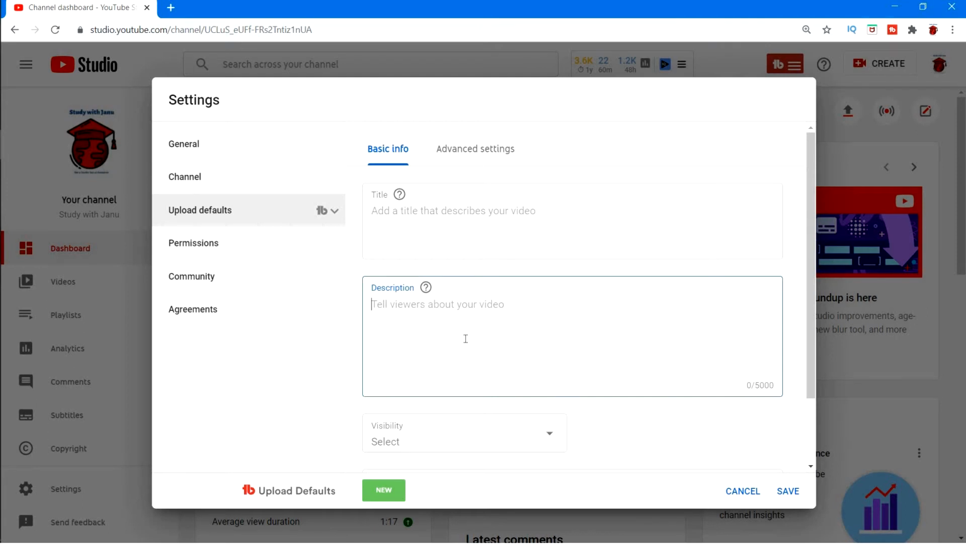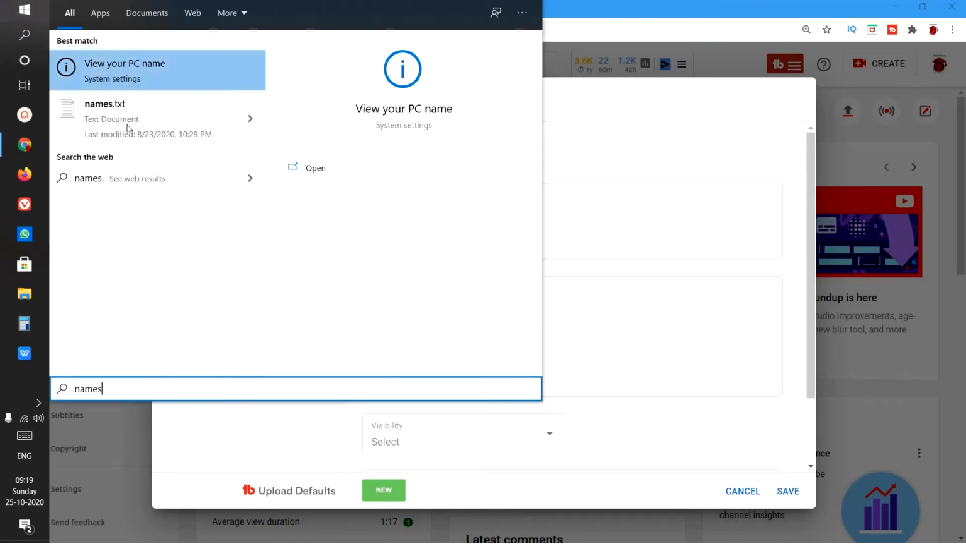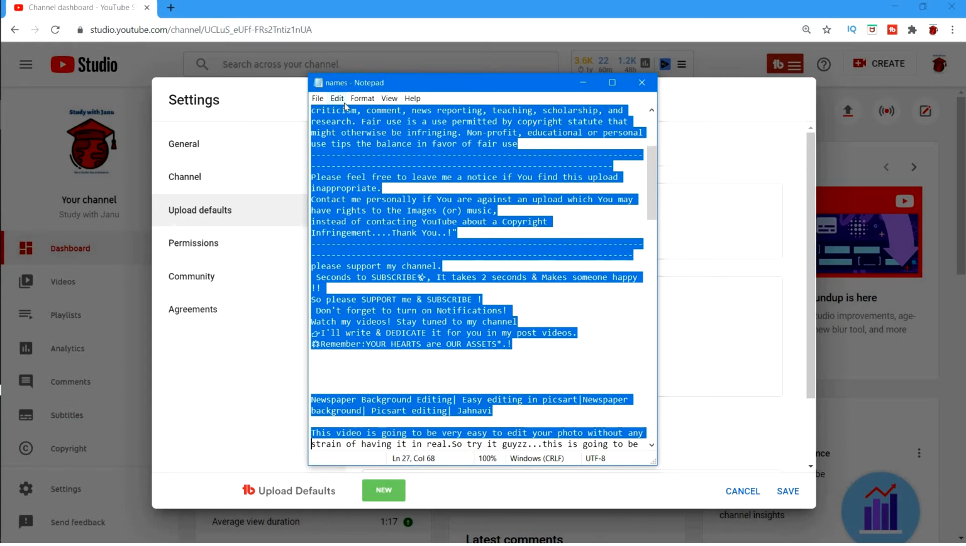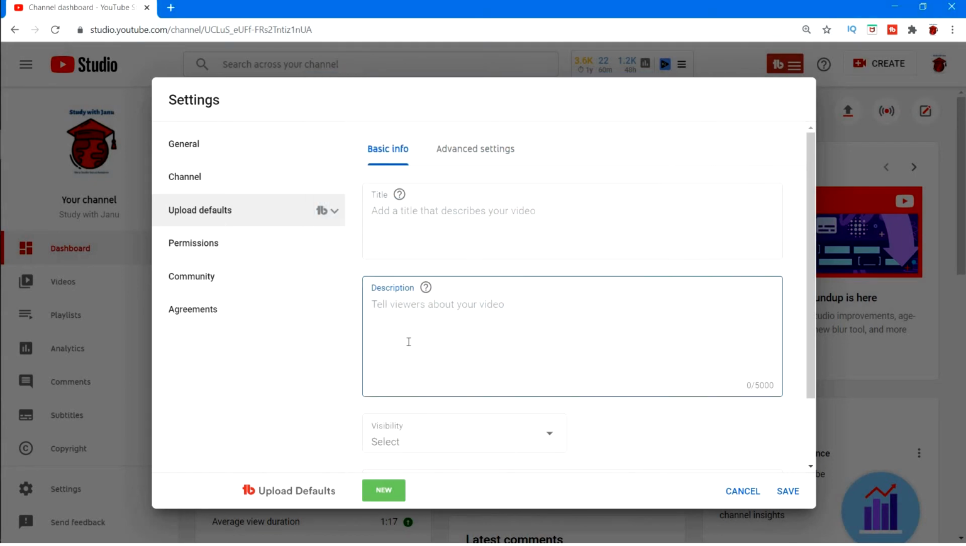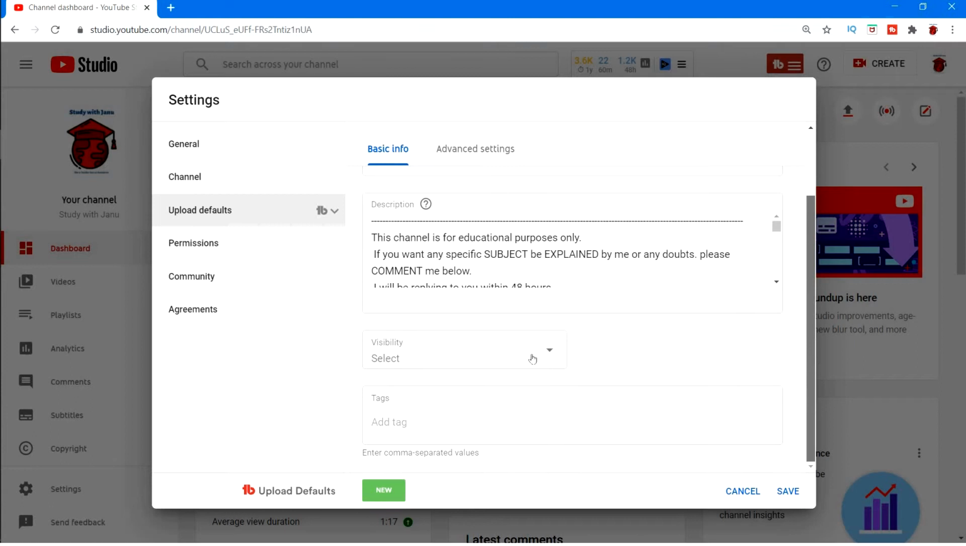Now coming to upload defaults. Whenever you upload your video, some basic details will be asked for every video. If you want to give the same thing for every video, you can set it here. For every video description, I'll be giving my introduction like this. If you give it here once, it will not ask you for the rest of the videos.